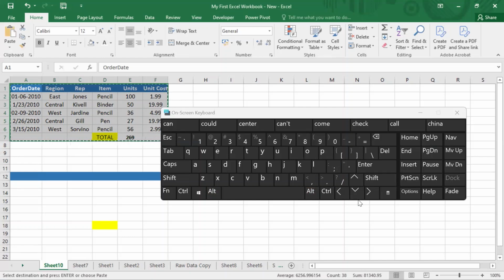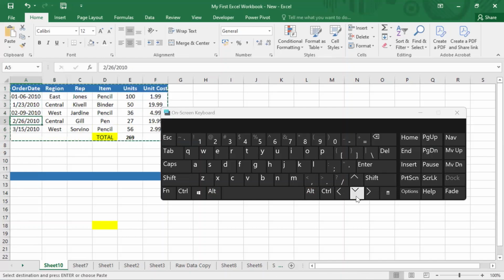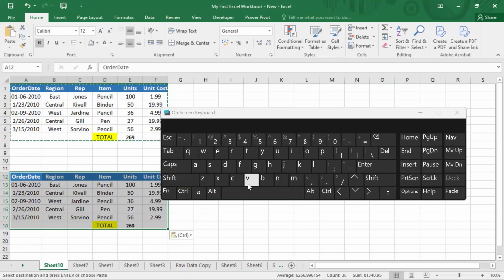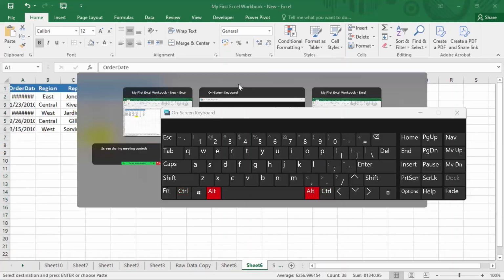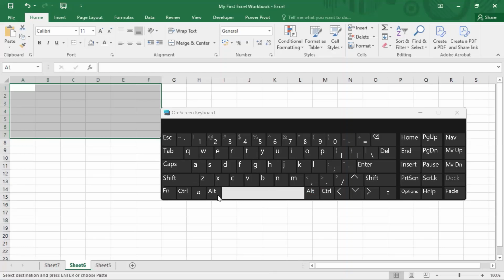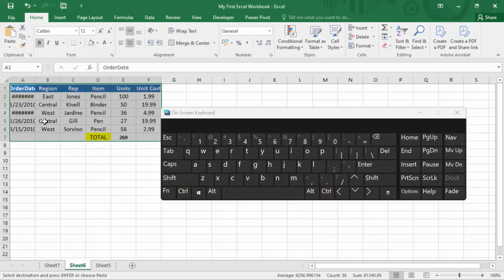Once you have copied the data, you need to come to the cell where you want to paste the data. So suppose again, I want to paste it in the 12th row. To paste the data, you have to press Ctrl V. Okay. So let me repeat it. Ctrl C to copy the data. Ctrl V to paste the data. Again, I can go to different sheets and press Ctrl V to paste the data. I can go to a different workbook and press Ctrl V to paste the data.